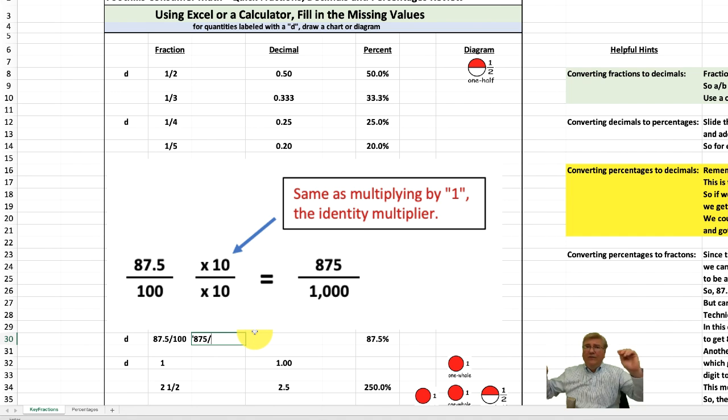So we multiplied the 87.5 by 10. Now we have to multiply the 100 by 10 as well. 10 over 10 is simply 1. If you remember, a over a is simply the number 1. We are simply multiplying a fraction by the number 1, which preserves identity of value.